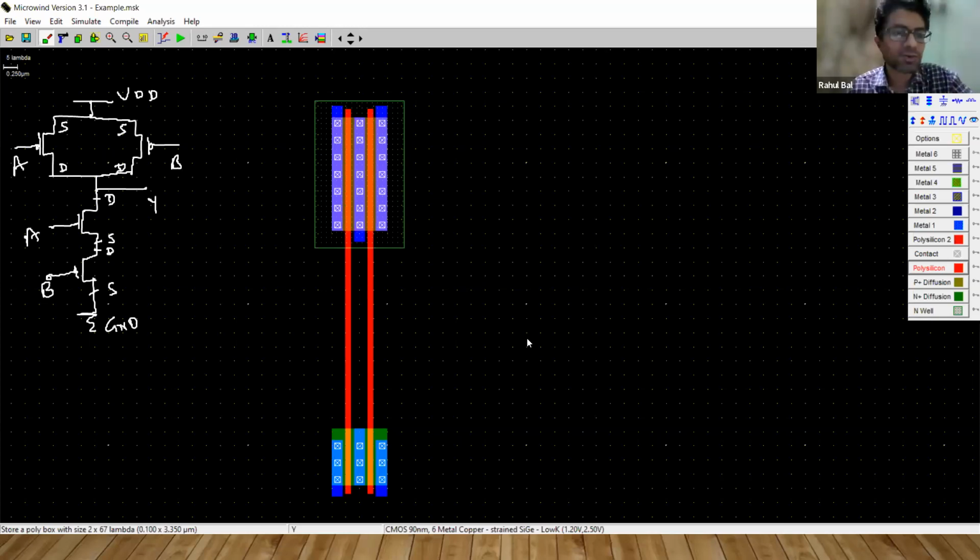Now the upper one is representing the PMOS and the lower one is representing the NMOS, right? The sources of both are connected to VDD, and the drain is connected to the output as well as the drain of the A type. So this is representing the A. The first red color is representing A, and the second red color is representing B.